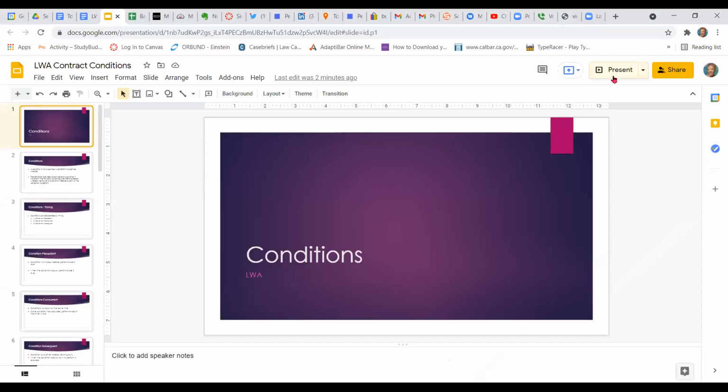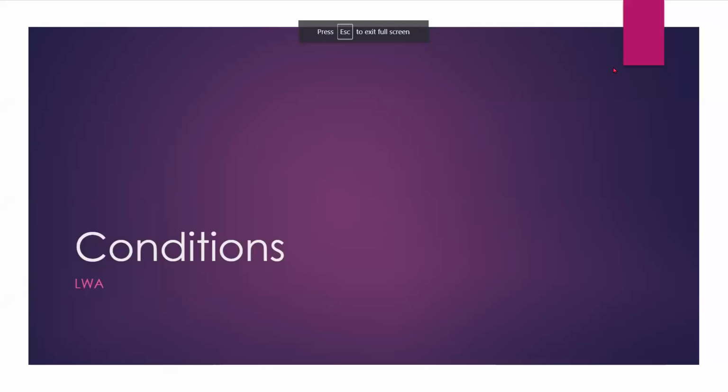This is the LWA Contract Conditions Audio Outline.